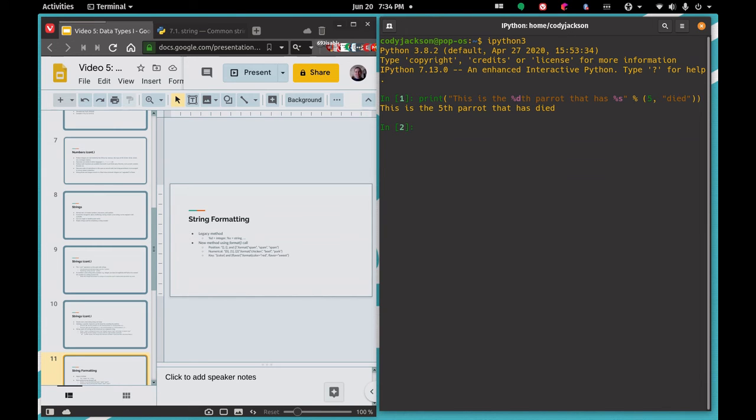So if we come back over to our interactive session, so we're running IPython again, this shows you how that legacy format works. Now, this legacy formatting is available for Python 3. You can still use it. It's just more common in Python 2. So here we're just printing out a string and we are dropping in an integer and substituting in a string. The integer is the number 5 and the string is died. You go ahead and print that and it says this is the 5th parrot that has died.